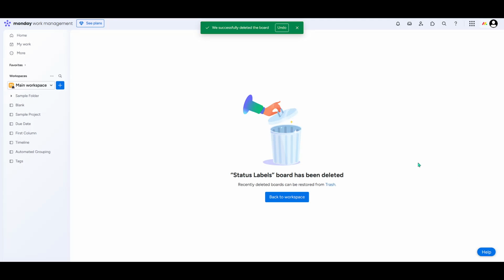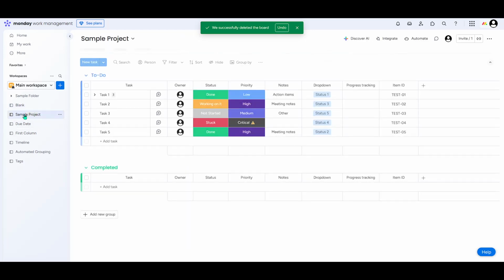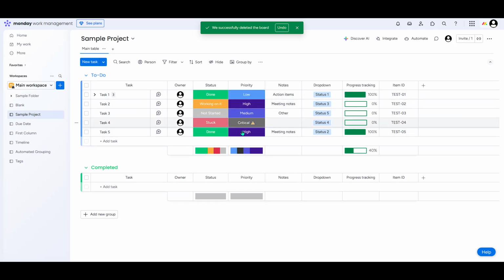In today's video, I'm going to teach you how to duplicate a board in Monday.com. Whether you need to replicate a project outline, maintain a consistent structure for recurring tasks, or simply want to experiment without impacting an existing board, duplicating can be incredibly handy. Let's walk through this process together, and by the end, you'll be able to create duplicates effortlessly.